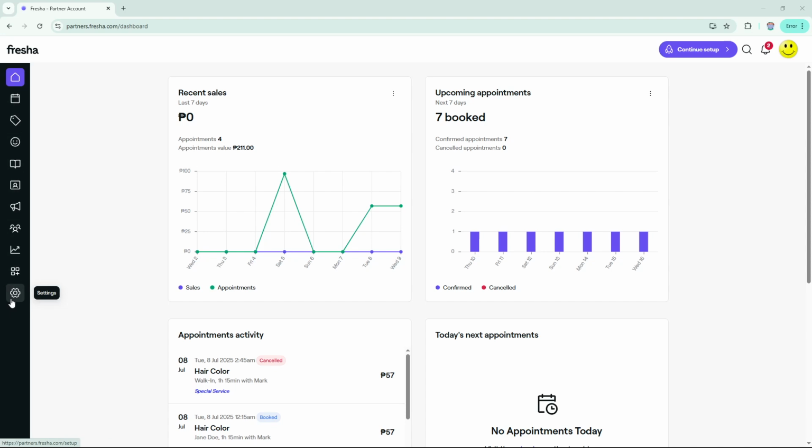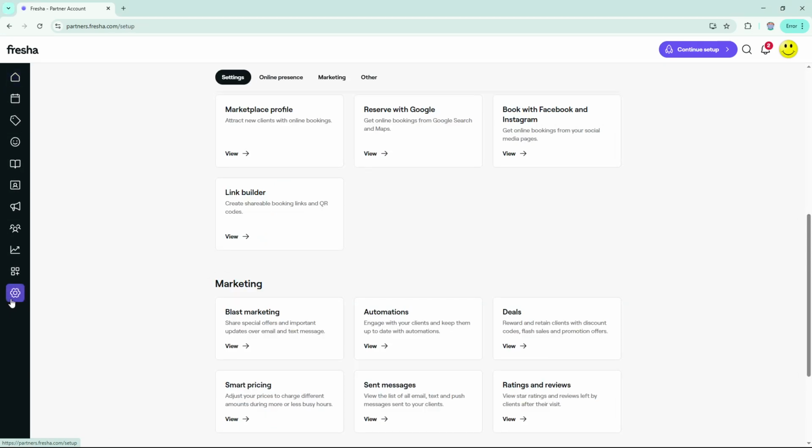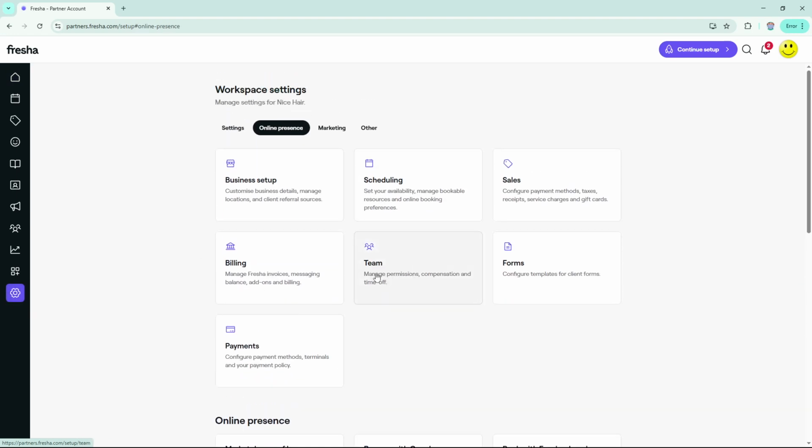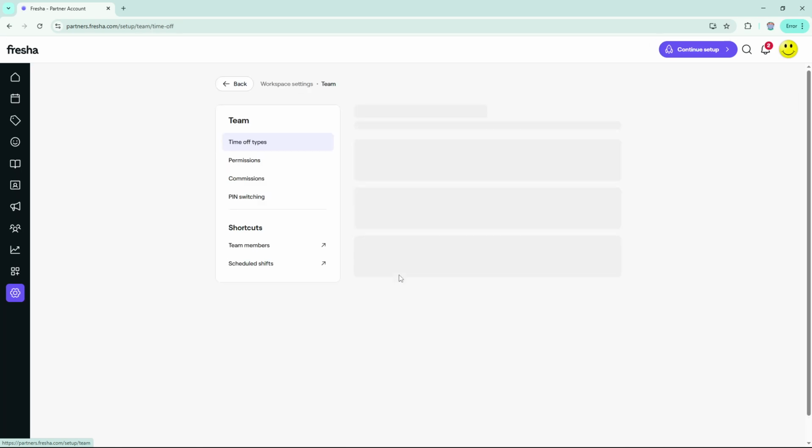Next, you'll need to look for the option labeled Teams. It's all about managing your staff settings, and it's crucial for setting up commissions correctly. Once you find Teams, go ahead and click on it to bring up a new set of options.